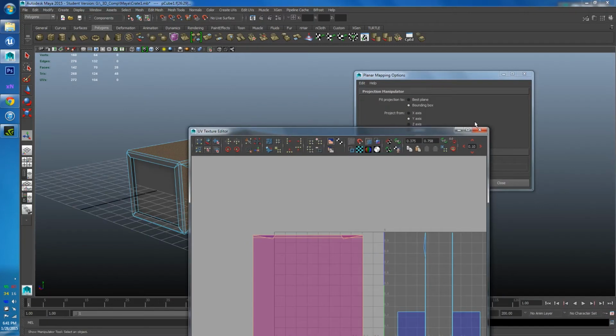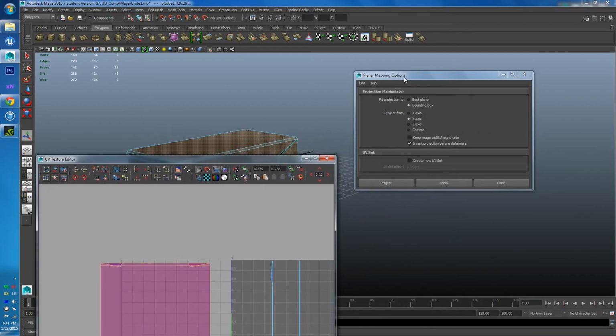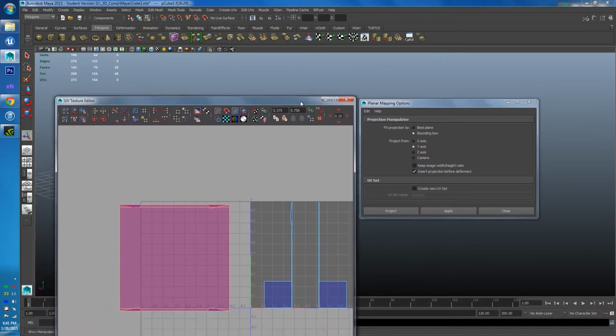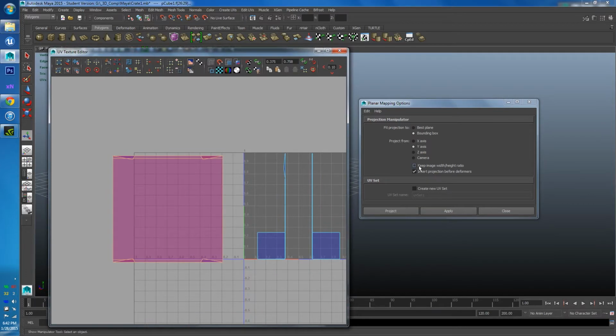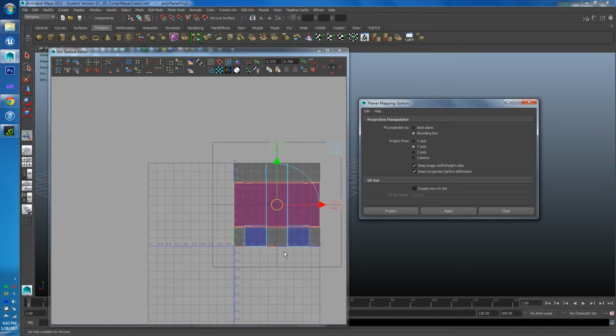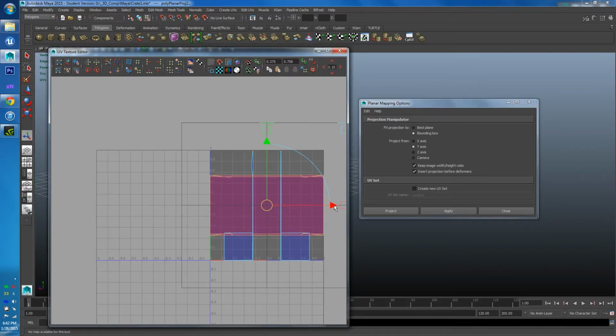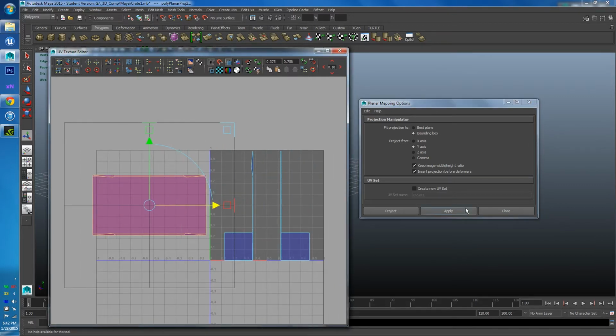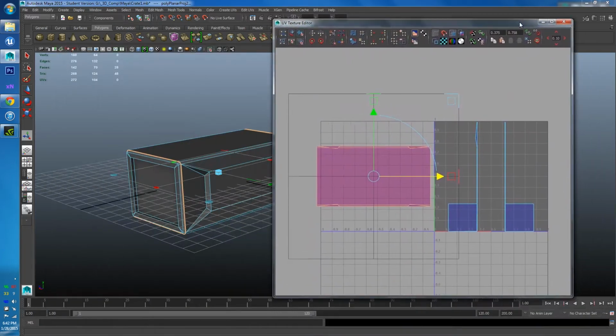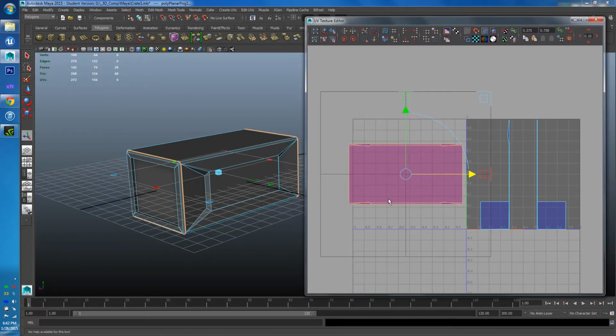And I'm going to look at this planar mapping option again. But I want to make sure that I click something very essential for this, which is keep image width height ratio. So if I use it this time, you can see that now it retains the correct ratio. And that's exactly what I want. I want less work to unwrap, and this is how we do it.